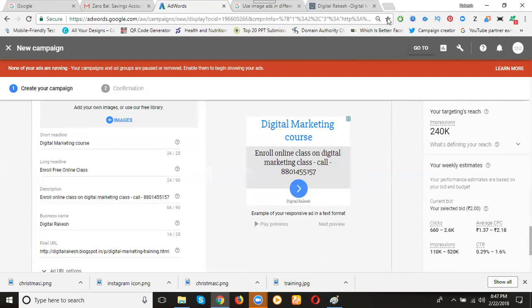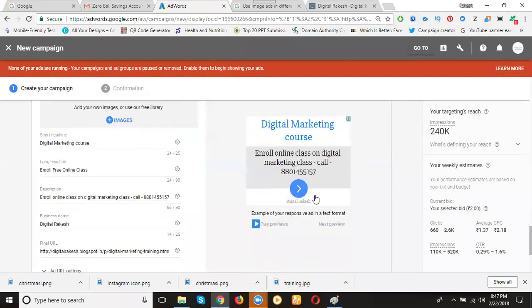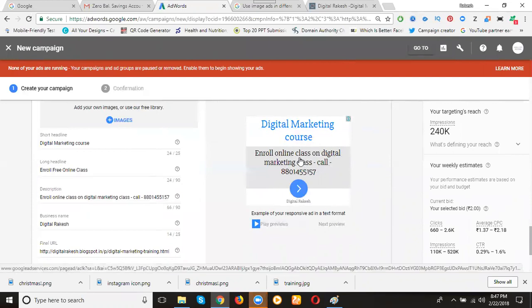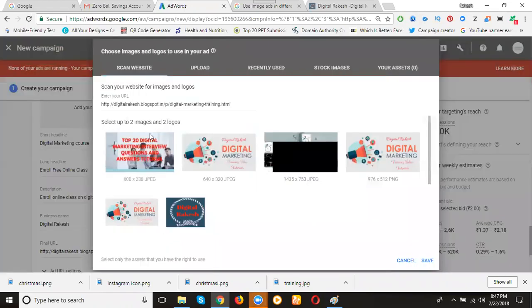Wait for a second. Here, this is called a complete text ad. Display with what? Text ad. Now look here, what is that? Image. So I'm adding an image here. These are all integrated images. Now what is that? Scan website. These are scanned website images.